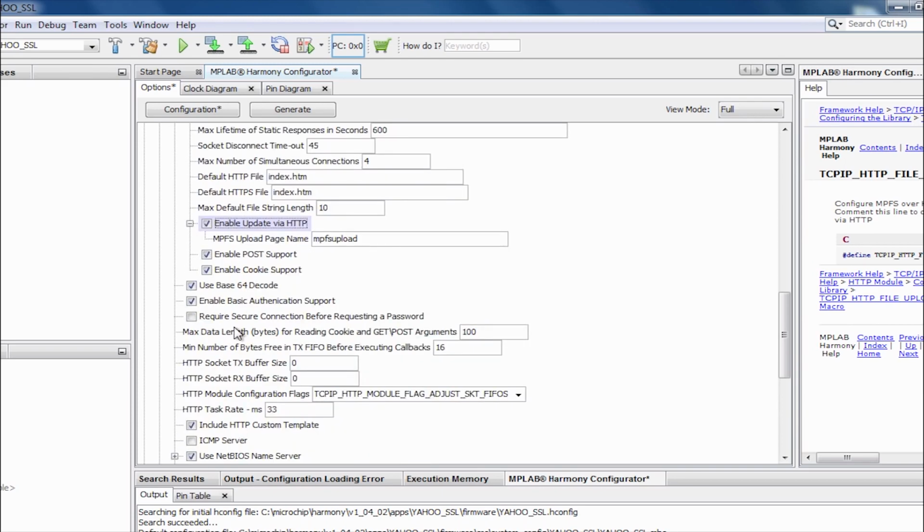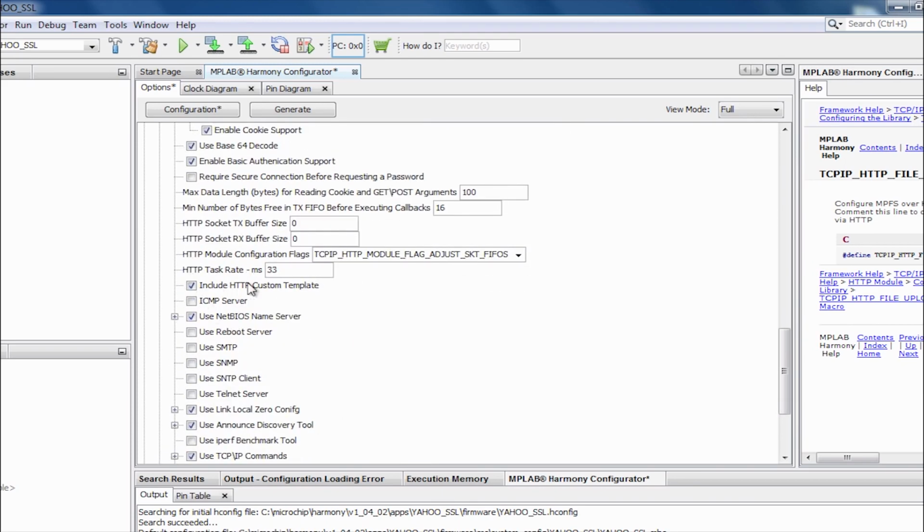If we scroll down, we're including the default HTTP custom template. So here's the default web page provided by the Harmony library. If you have your own web page, you will need to uncheck that or overwrite the one that's being provided in the project. So we'll leave it selected.